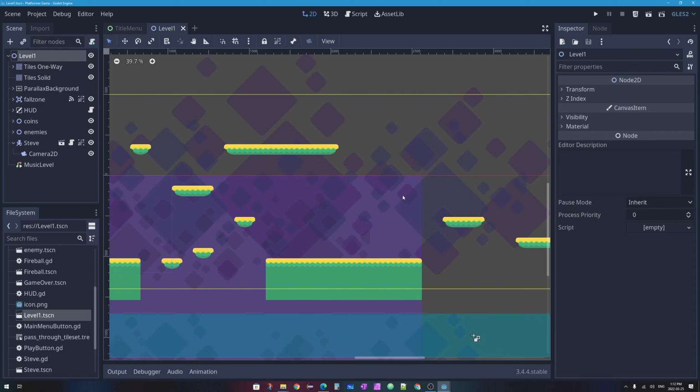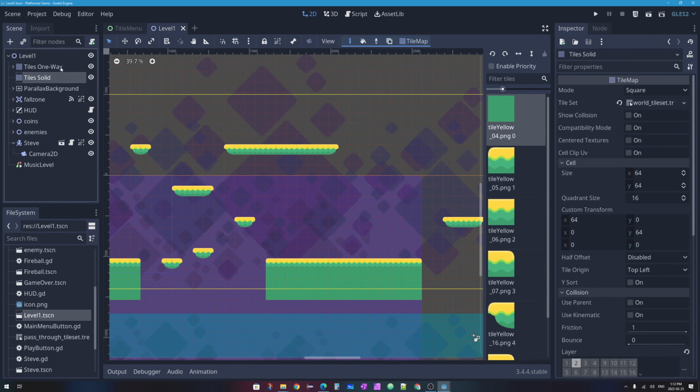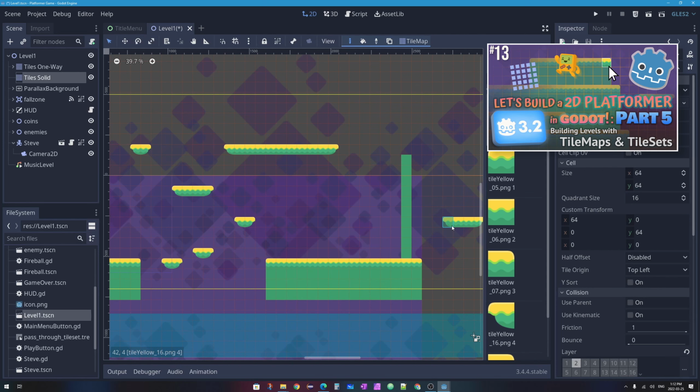Now, in order to draw these walls, I'm going to be utilizing my existing tiles, solid tile map, and my tile set. If you're not familiar in Godot, you can use a tile map node and create a tile set, and you can literally just paint blocks that act as solid walls or platforms. If you're not familiar with how to do this, you can go ahead and check out my earlier video in this series. I'll put a link to it up on the screen right now.